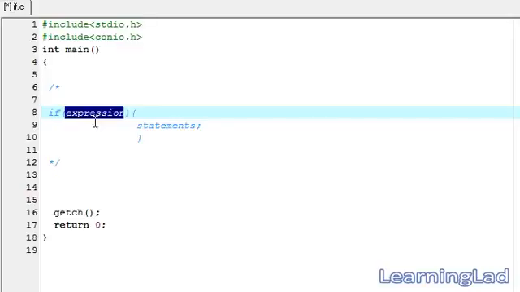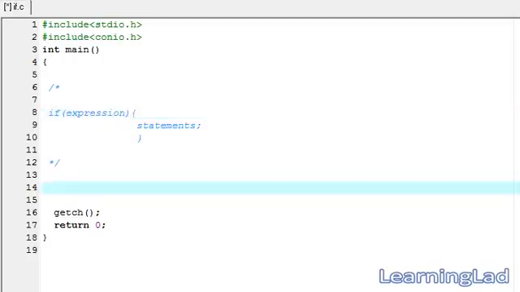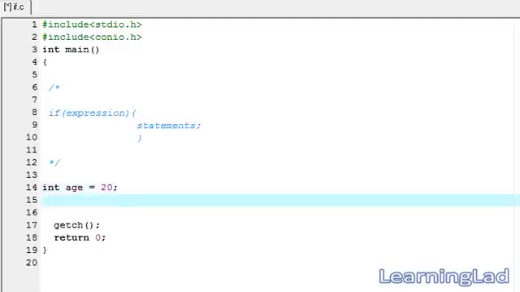Now we're going to see how we can use this if statement, or if condition, in our program. For demonstration purposes, I'm going to create a variable, let's call it age, and assign it a value of 20. Here I just want to check whether my age is greater than or equal to 18. If my age is greater than or equal to 18, I'm going to say okay, you are an adult. It's going to be if.